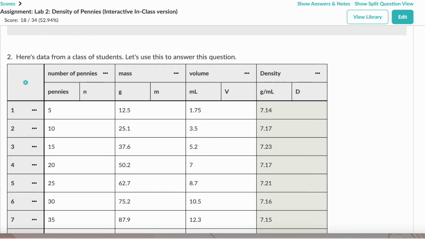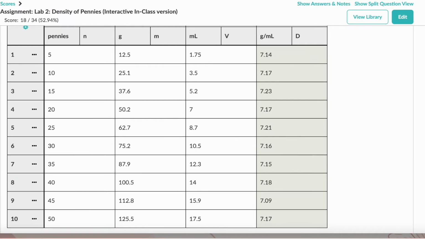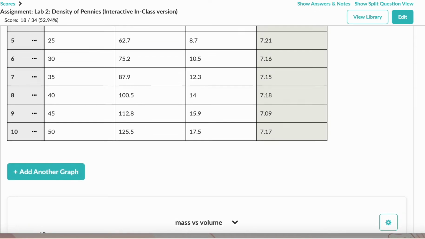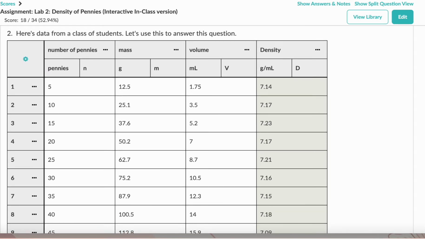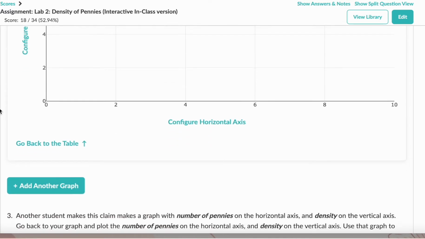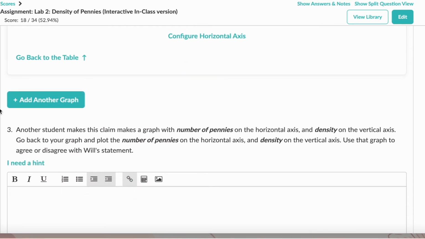Next, you have some data from a class of students. So we're going to use this and we're going to make a graph from this, okay? So the data's already there, which is good, right? You notice they have the number of pennies, the mass, the volume, and then the density, okay? Now, you can kind of just go ahead and move on just to see exactly what graph they're asking for. So another student makes a claim, and basically you should go to your graph and plot the number of pennies on the horizontal and the density on the vertical.